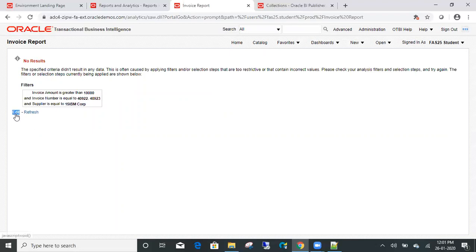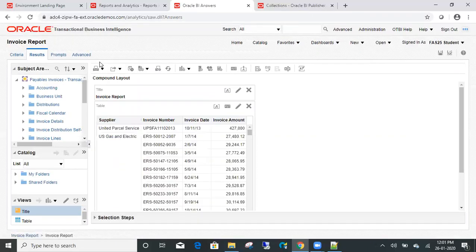So there is no relation between this invoice number and that supplier. Explicitly you are making it a dependent parameter to narrow down your searches. Okay, this is how you will create a prompt.